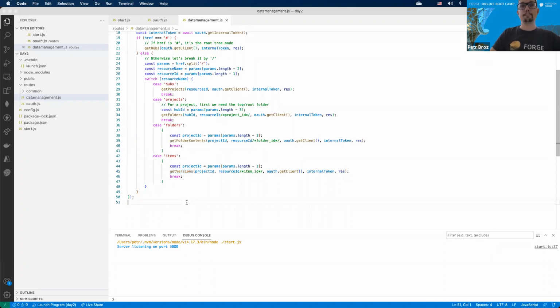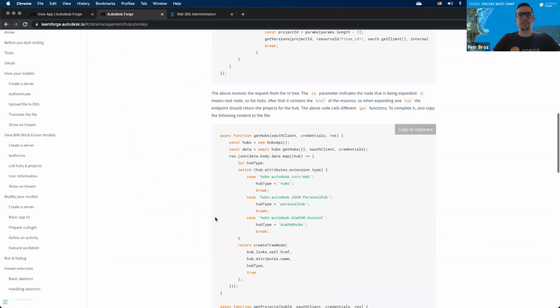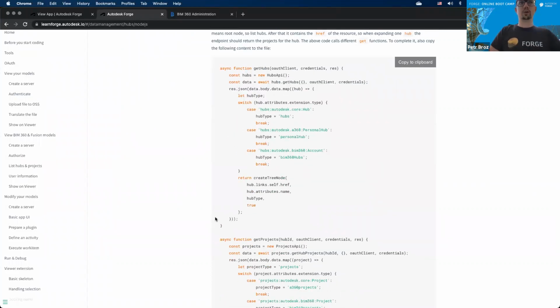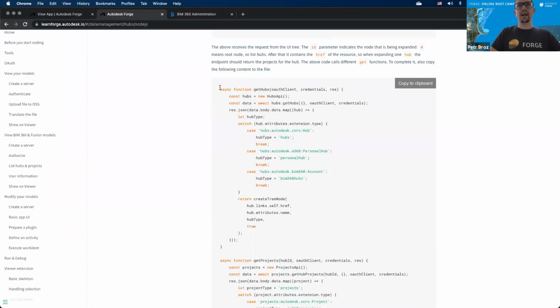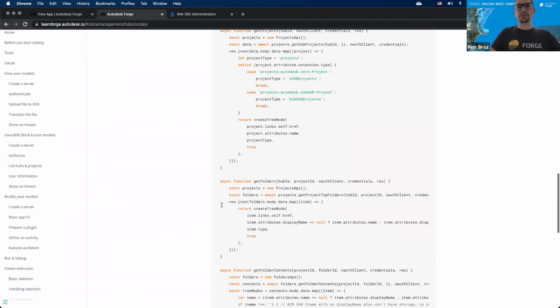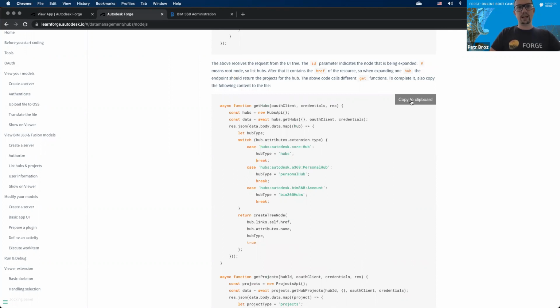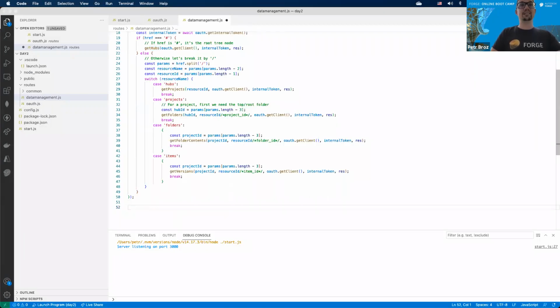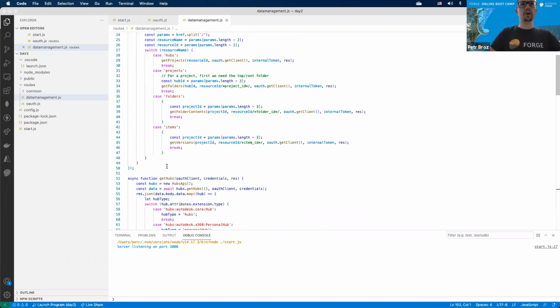All right. Now we need to fill in these helper functions: getHubs, getProjects, getFolders, getFolderContents, and getVersions. You'll find these on the Learn Forge website after the initial code snippet. So here's our async function called getHubs, and functions called getProjects, getFolders, getFolderContents. Let's again copy these and paste them at the end of the data management JS file. And we can quickly go through these.